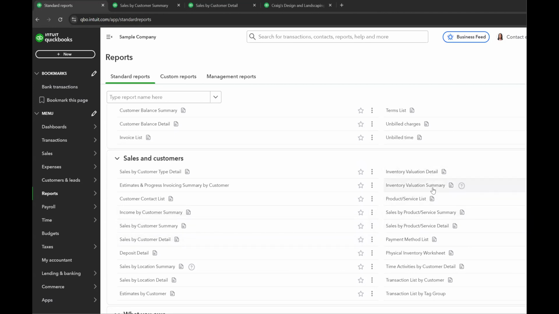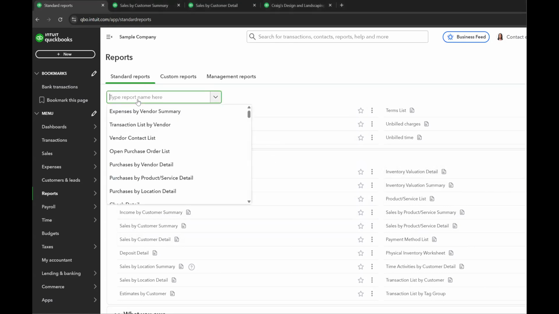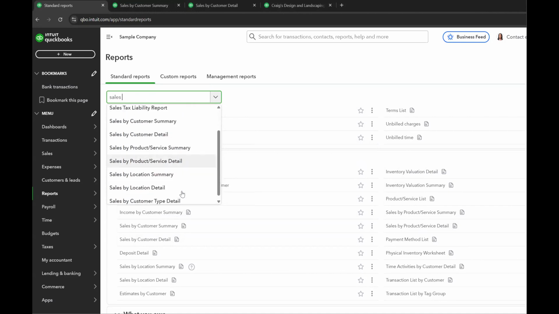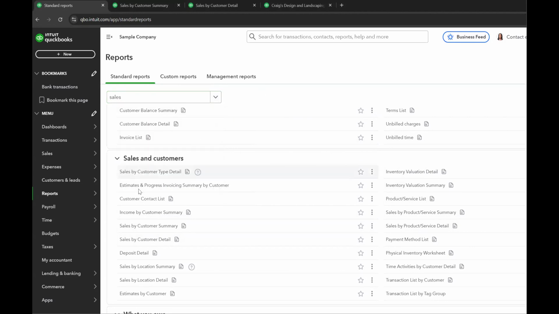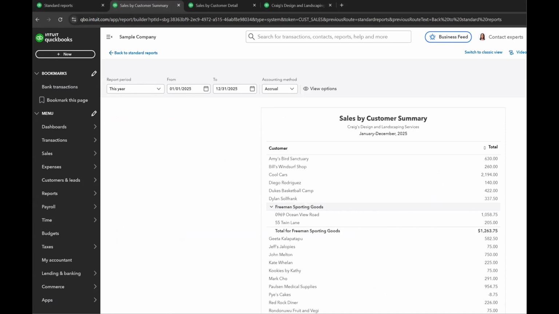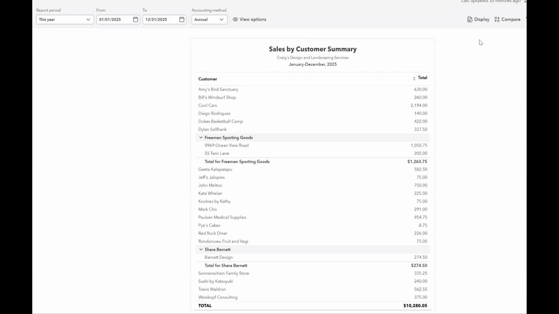The concept I want you to get at a super high level is that if you're trying to run a report, maybe a sales report, maybe a sales by customer report, you're going to see summary versus detail. So the question is, when should you run one versus the other, and who cares? I just ran a sales by customer summary, and I've got it up on this tab right here.